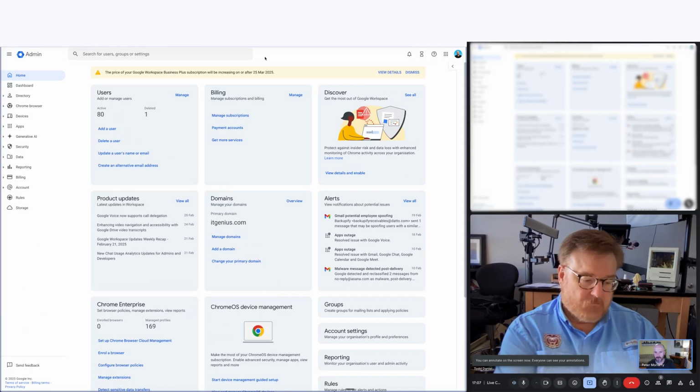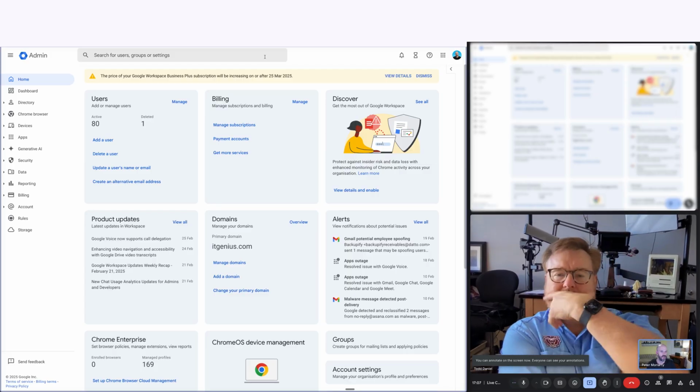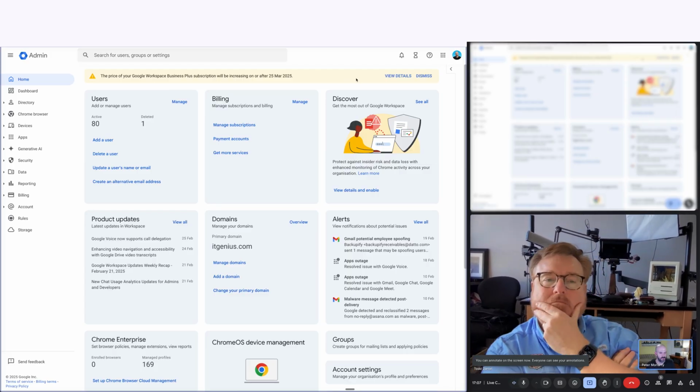Sure. There's a couple of simple things that you get paying for a business Workspace account over just using a consumer Gmail account. So, number one, you get to use your own domain name. That's the most basic one. And you get this admin panel. Admin.google.com becomes your new place to go when you want to manage your business.